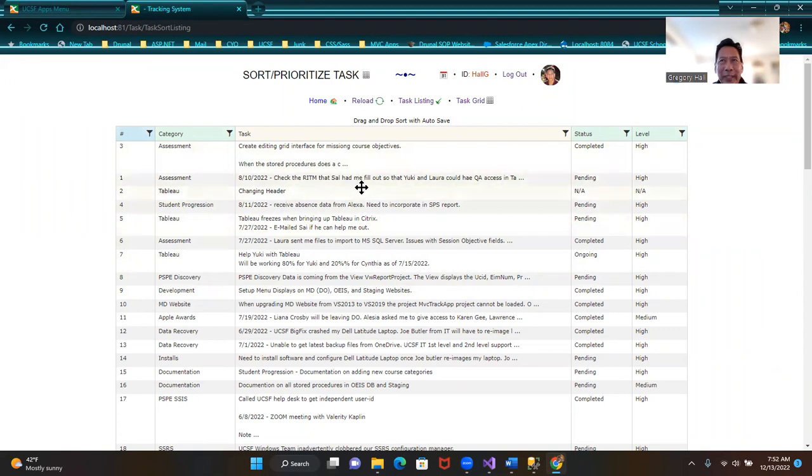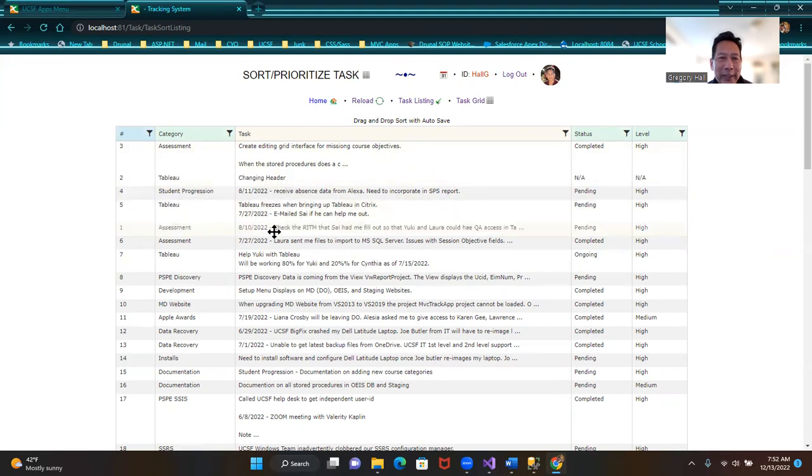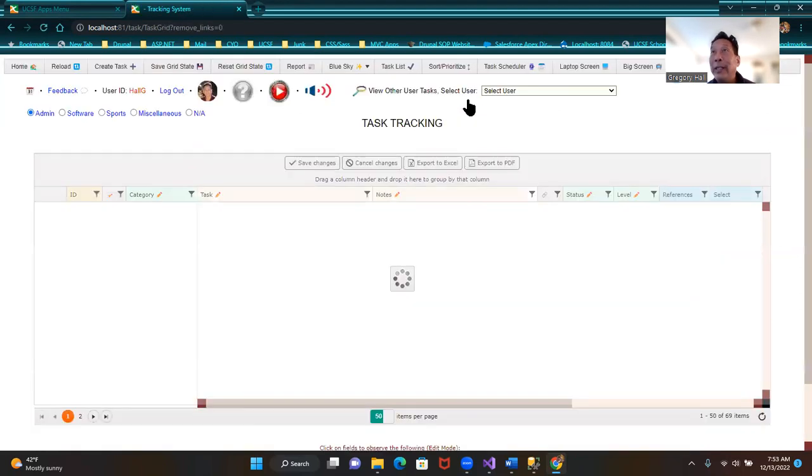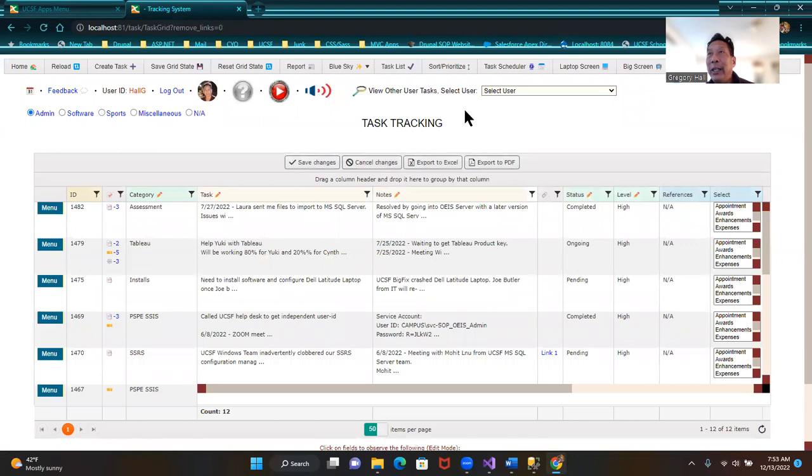You get up in the morning, you just want to see what tasks you need to accomplish and what are the most important. So you might say, hey, this assessment category is not as important. I can move it down here. So you have drag and drop sorting, which is very helpful for a lot of things. In this case, it's for prioritizing my tasks. Let's go back to my task grid. What else did I want to cover here?